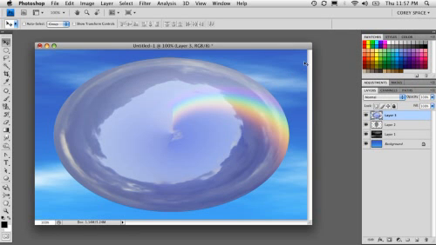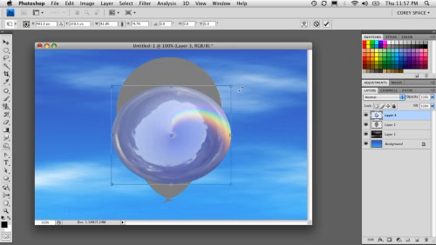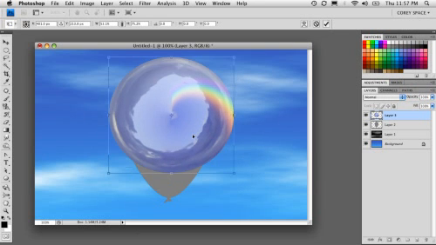I'm going to invoke Free Transform here by pressing Command T, and it's going to freely transform this. I'm only holding down my Option key, and that will scale it from the center. And I want to get it down to more of a circle. I'm just going to nudge this up.